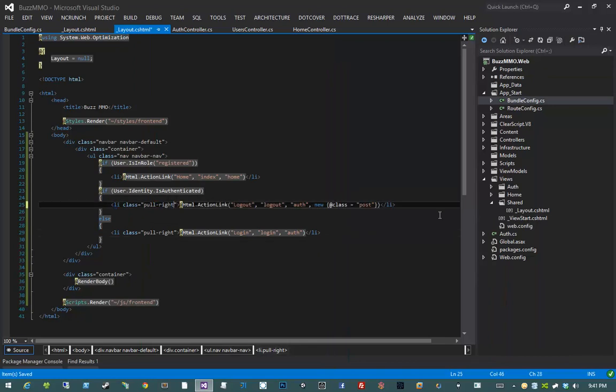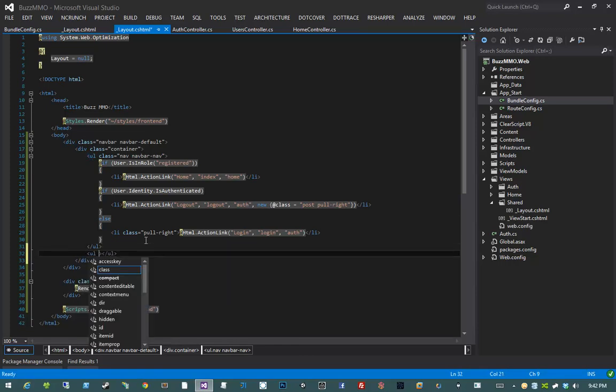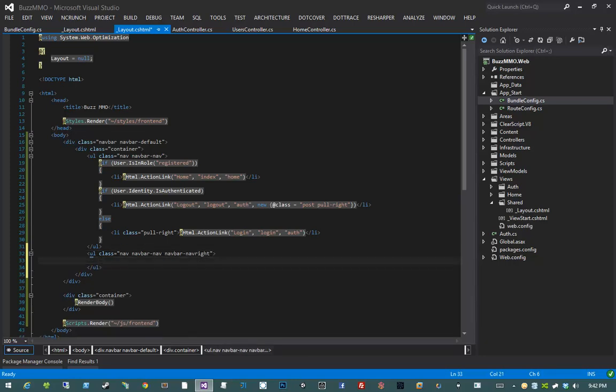Huh. Maybe they want us to add it to the buttons themselves, which is very unlikely. Yeah, that doesn't work. All right, so it looks like Bootstrap really wants us to create another UL, and you know what? That's all right. We'll go ahead and create a UL, give it a class of nav navbar-nav navbar-right. Hey, wait a second, is it navbar-nav-right, or is it navbar-right?